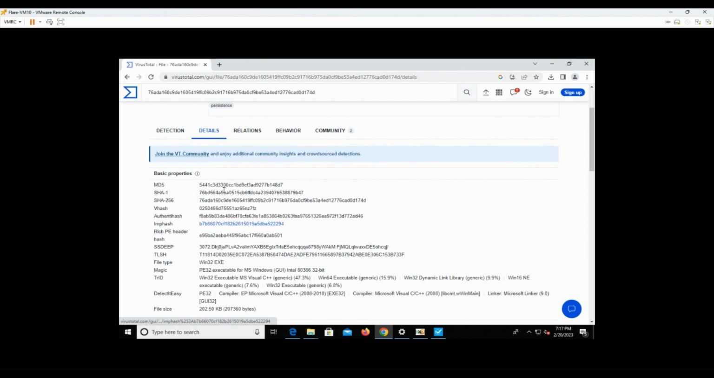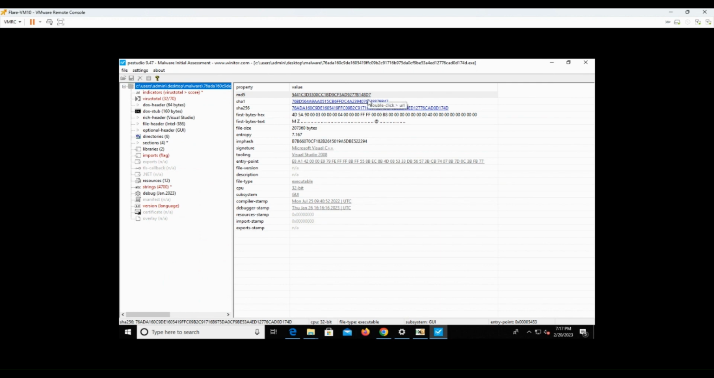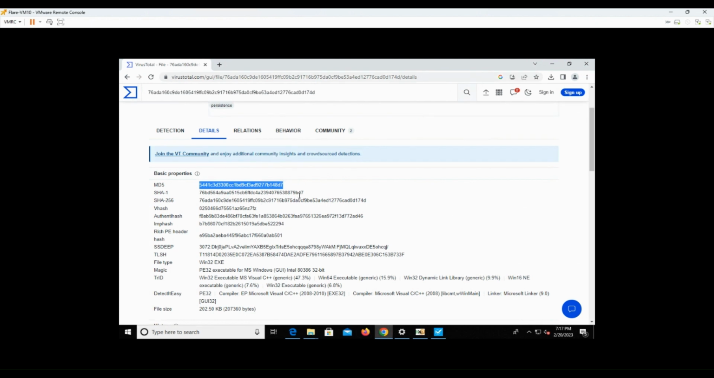If I go to details here, we'll get the MD5. So I'm just going to open up this. The MD5 hash ends with D7. SHA-1 ends with B47. If I do a comparison here, B47. So this verifies that the file we are looking at has not been modified. It's exactly the same file we are seeing in VirusTotal.